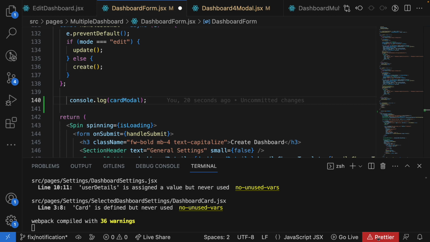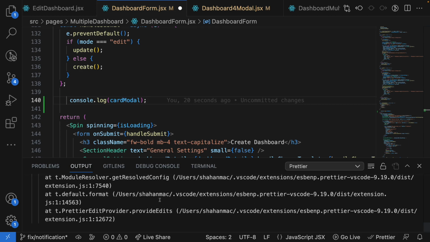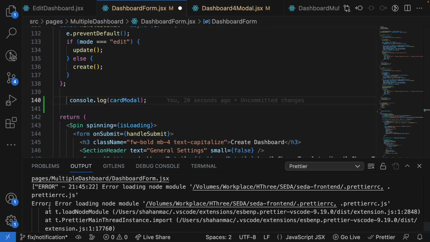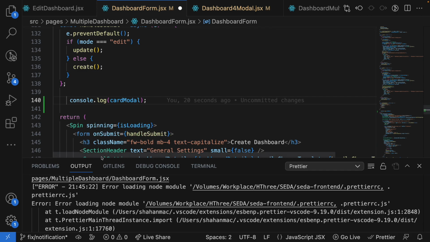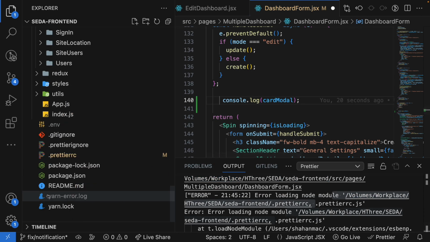And if I click this red, it gives me an error: error loading node module, this path, prettierrc something. Okay, so how can I solve this? First of all, it cannot read the actual file from our root directory, so prettierrc or prettierrc.js.